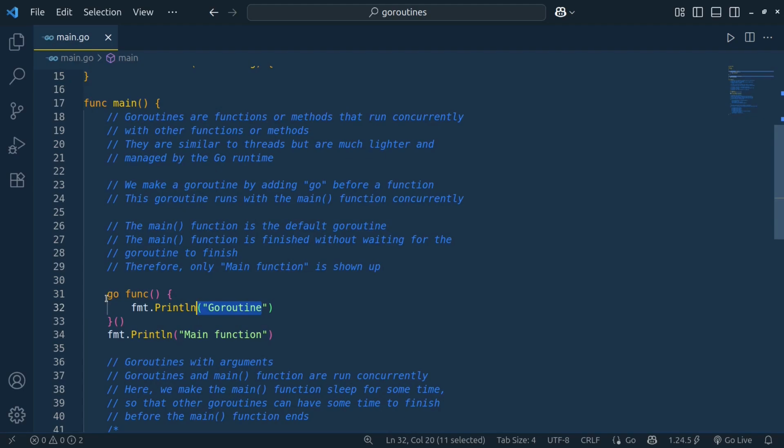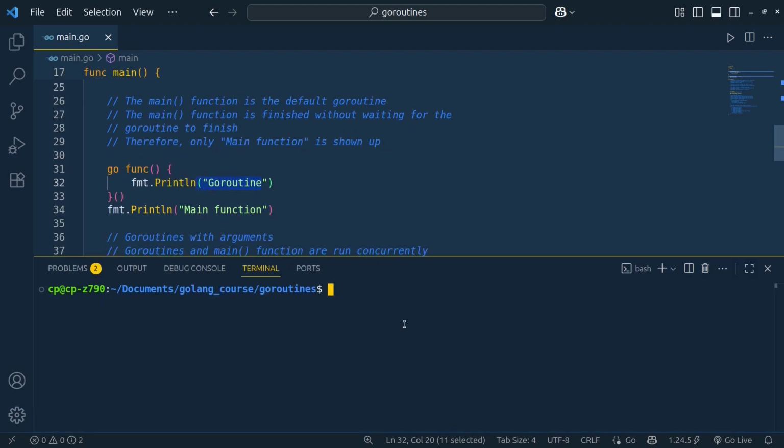So let us see how I can run this program. Okay, you can see main function. So even though the goroutine runs together with the main function at the same time, the main function will not wait for the goroutine to finish. And if the main function is complete, the goroutine result will not come out. That's why you will always see main function, okay?